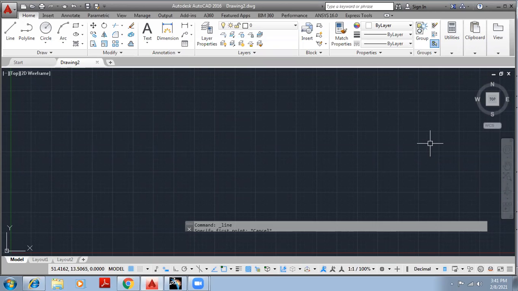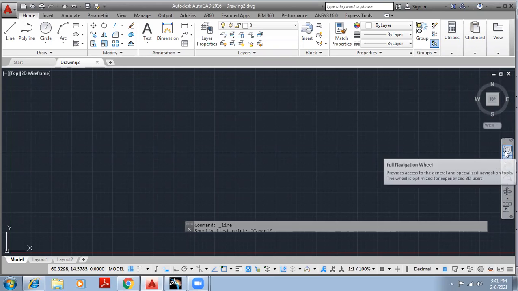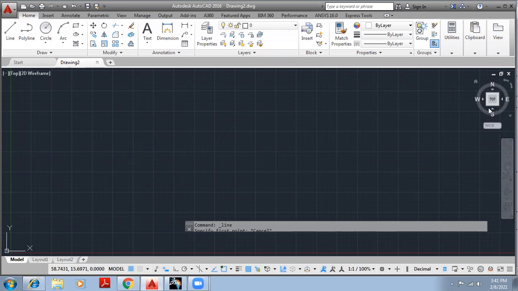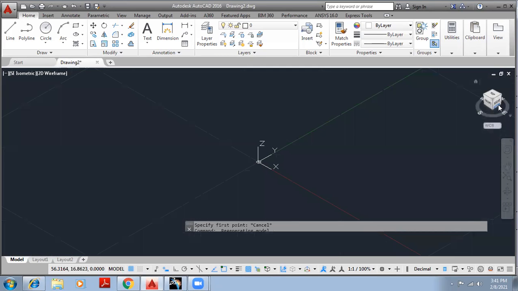Then there is a navigation bar and view cube. At the right corner, we have two options. One is the navigation bar and the second is the view cube. The view cube helps us to view the object from different views. For example, if I want to look at it from the top, by default we are already in top view. If I want an isometric view, I simply click on this particular corner and we get directly into the isometric view. If I want to see the object from the right, I simply click on that particular view. So it will help us look at the object from different views.